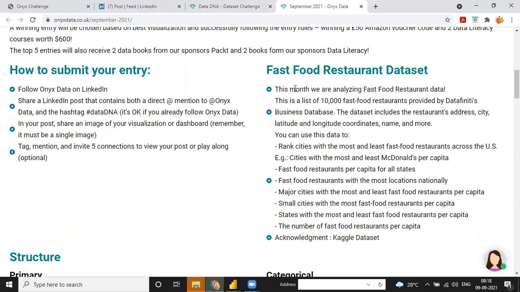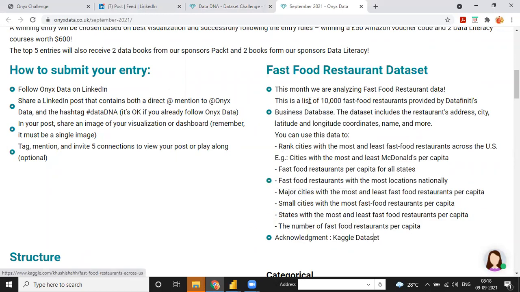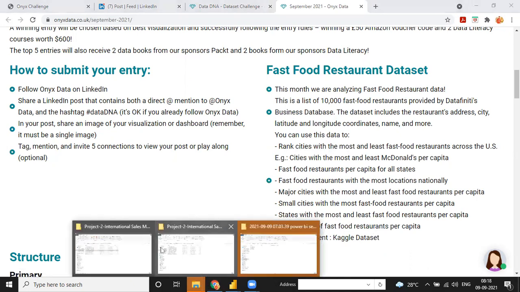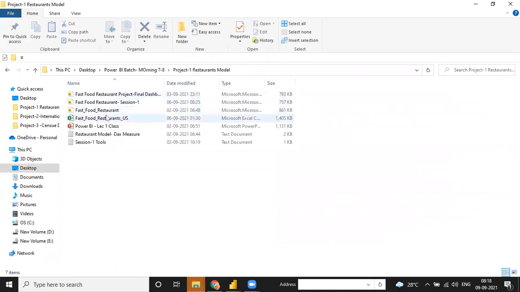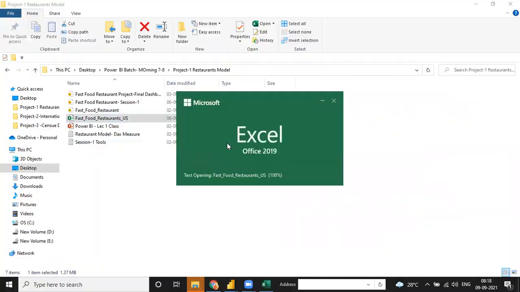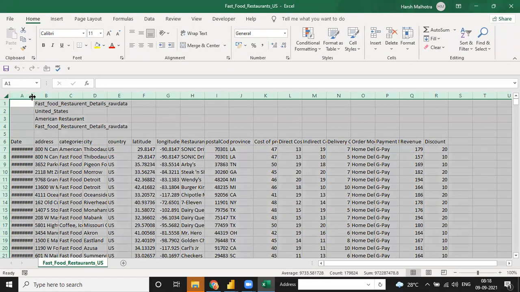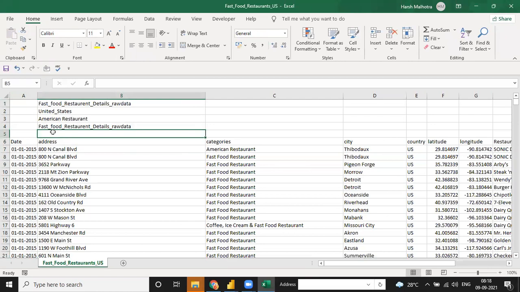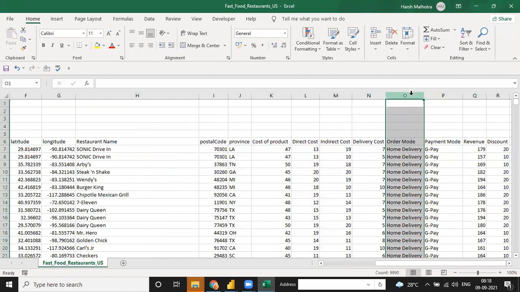I have already covered this project with you, and this 10,000 data I have already covered with you. Restaurant model, this is the 10,000 data. But yes, I will show you the advanced level. See, I have made some changes on it. So that is the reason that I will show you this kind of data. I add this one.